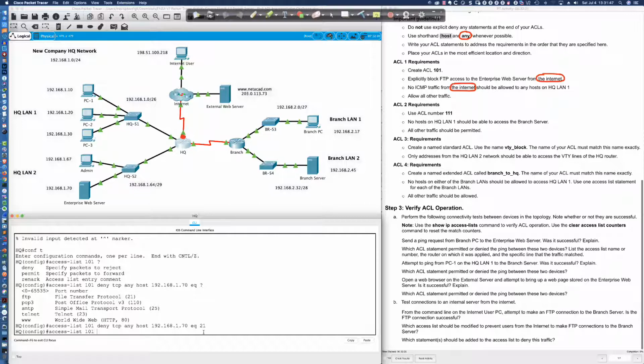So access list 101, deny ICMP from anywhere on the internet going where? What's the destination? Well, it says any hosts on the HQ1 LAN. And here's where the conversation is going to start. We've got this 192.168.1.0/26. I know I've got to have a wildcard mask if I want to capture all of the hosts in the HQ1 LAN, so I've got to figure the subnet mask out.